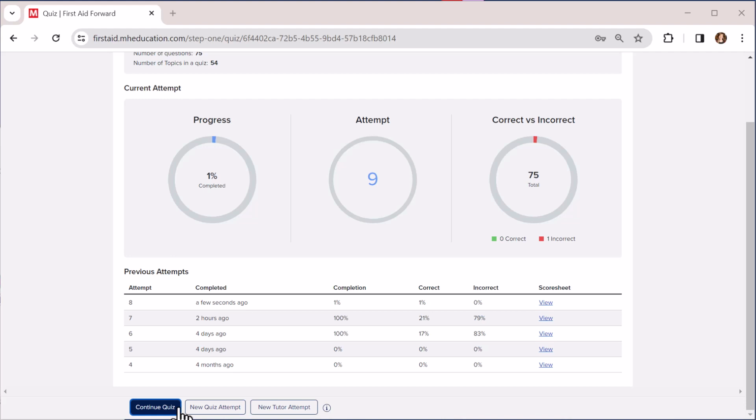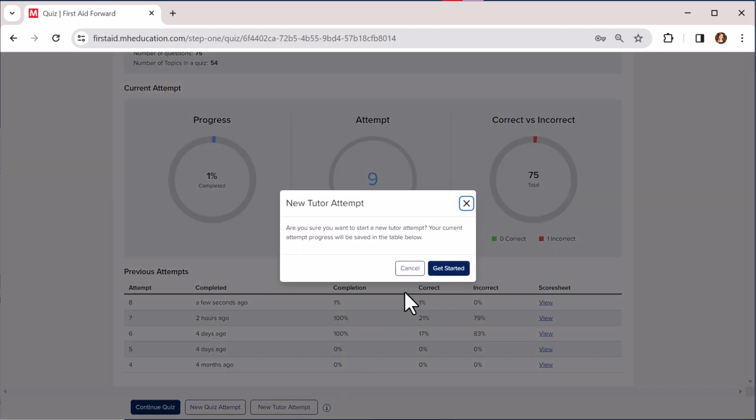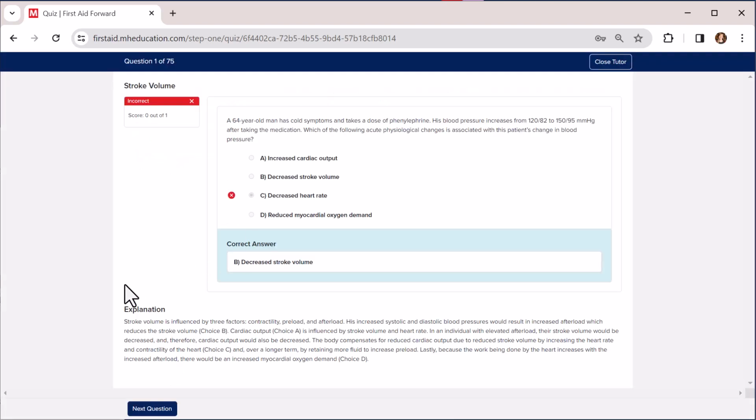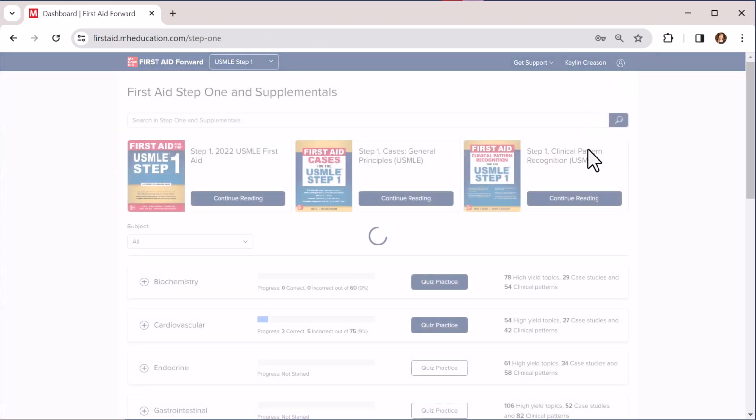This is because you can take a quiz in two modes, quiz mode or tutor mode. The difference between the two modes is that in tutor mode, you will see the answer to each question after you submit your answer. In addition to seeing the correct answer, you'll see a full explanation of why that answer was correct and why other answers were incorrect. Click Next Question to continue through the quiz. Note that you can only go forward in the quiz and cannot go back to previous questions. Or click Close Tutor or Close Quiz to return to the home page of First Aid Forward.